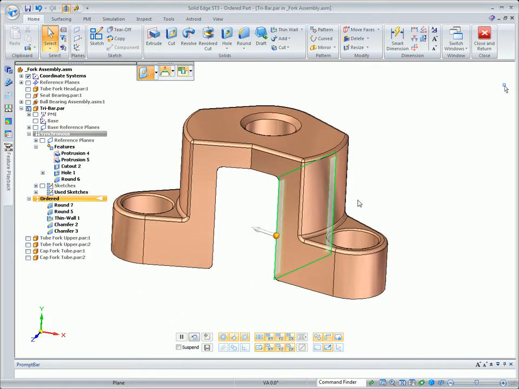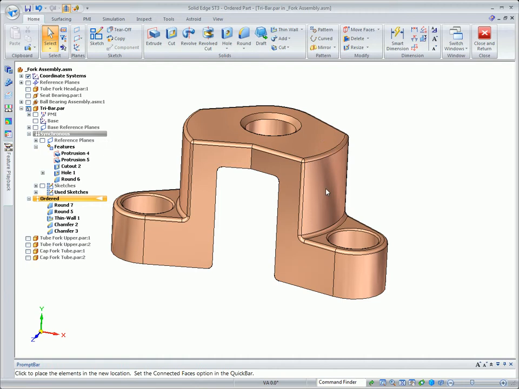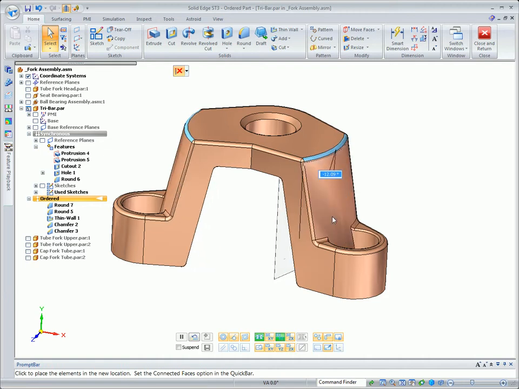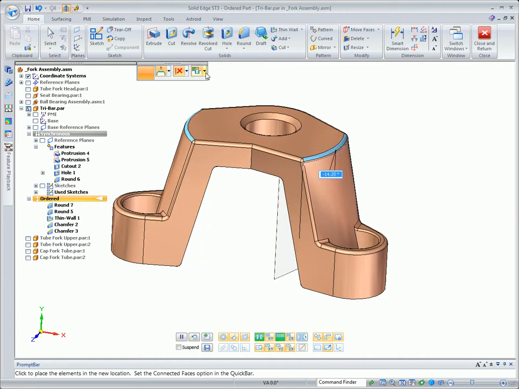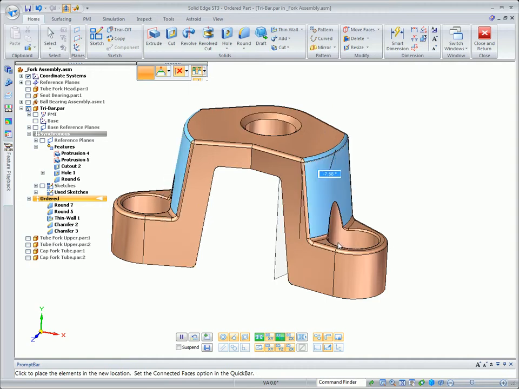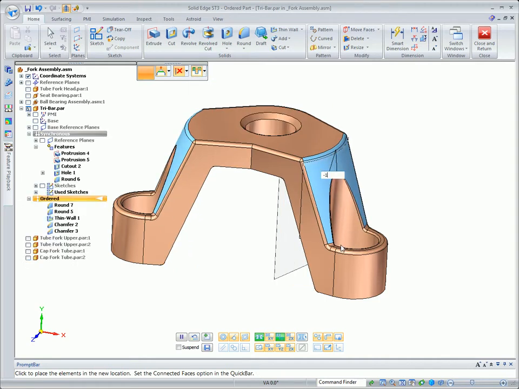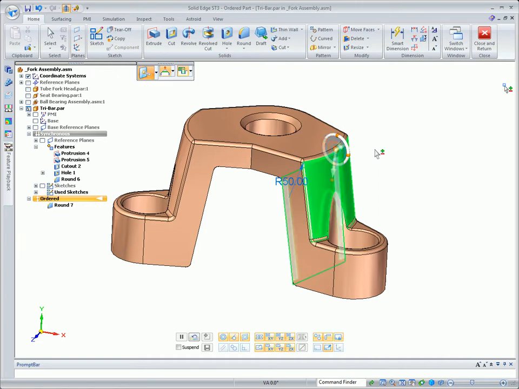Notice that in synchronous technology we can add this draft or this 10-degree angle without having to add a new feature. I just simply select the faces and rotate them. Live Rules takes the face on the inside of the part along with it. Notice we have control over the model. We can allow the geometry to take precedence over the change that we're making.